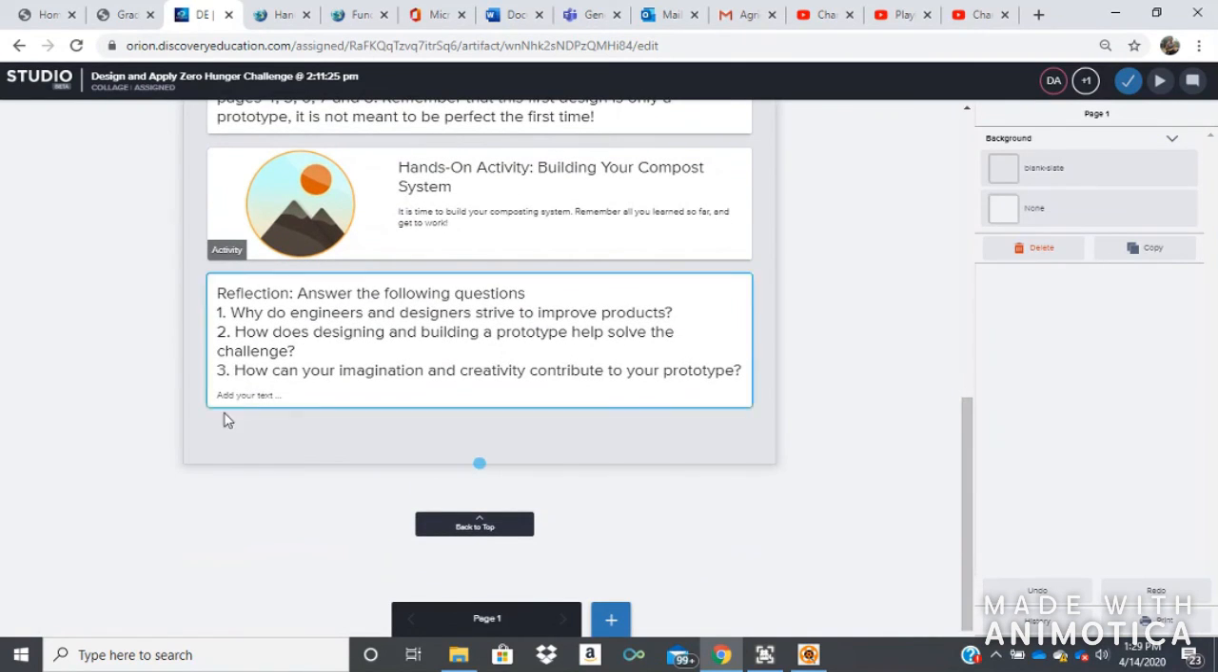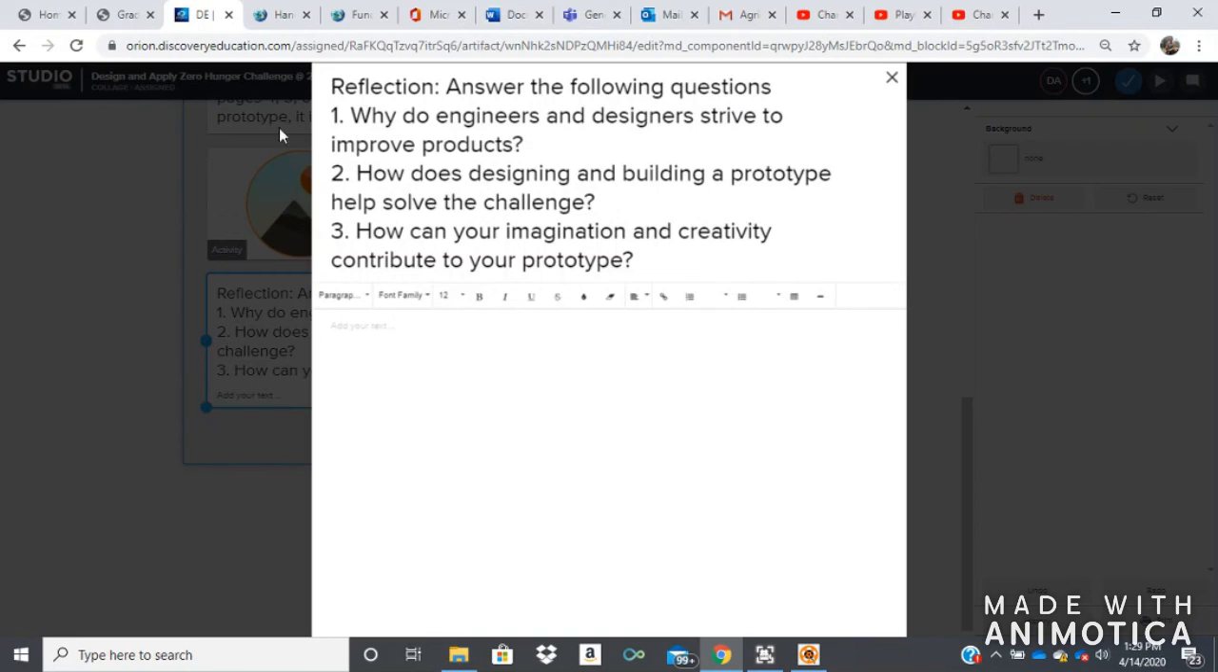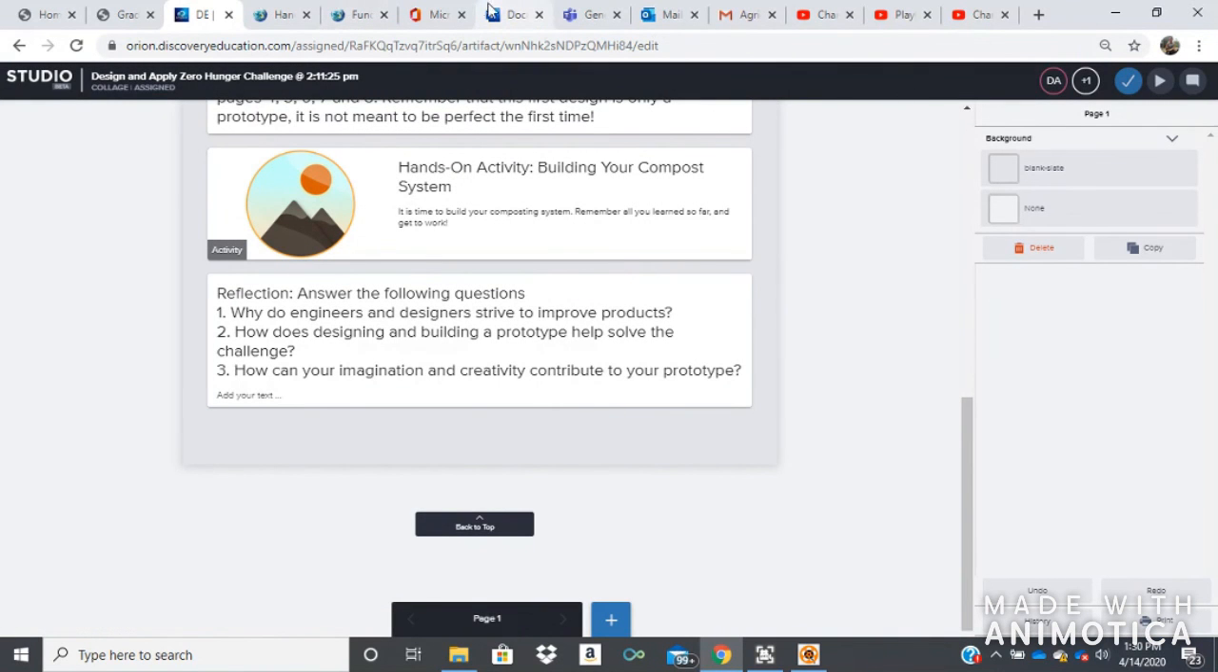And then our final reflection questions. So we're going to answer these in the text below. Why do engineers and designers strive to improve products? How does designing and building a prototype help solve the challenge? And how can your imagination and creativity contribute to the prototype? So you're going to add your text below here, or again, if for whatever reason the site is glitching and you are unable to write, you're going to write it in that document and send it to me.